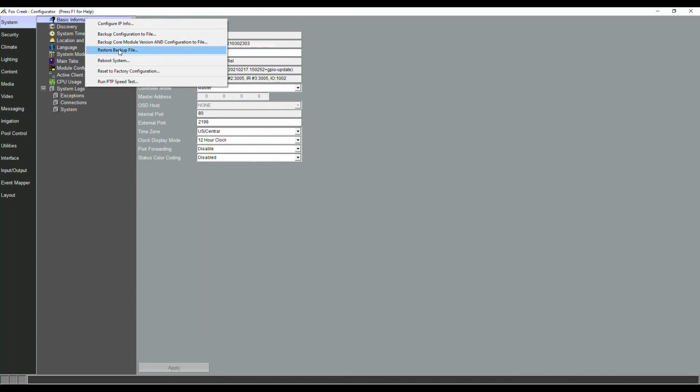Next option here, of course, is restore backup file. So say I've got a new controller, something happened, I had to replace it. I select restore backup file. It will open up a Windows directory. You can select the backup file on your computer and flash it into the controller. Next one here, pretty self-explanatory, reboot system. It's going to do a quick reboot through software. Controller will power cycle and come back up online.